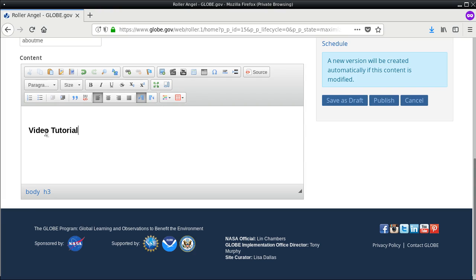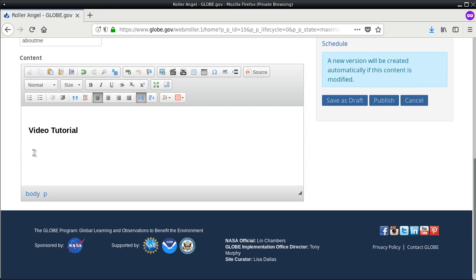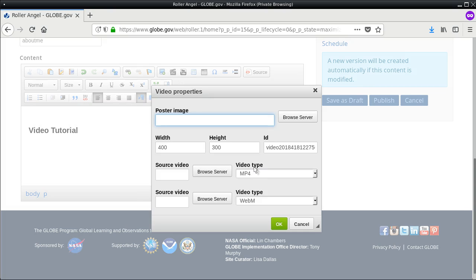So I want to add a video right here, right below this. Put the cursor where you want the video to go and click on the video icon. Next to video type MP4, we're going to click on Browse Server. And just a quick note, the Globe website only accepts videos in the MP4 format or the WebM format. So we're going to use the MP4 by clicking Browse Server.